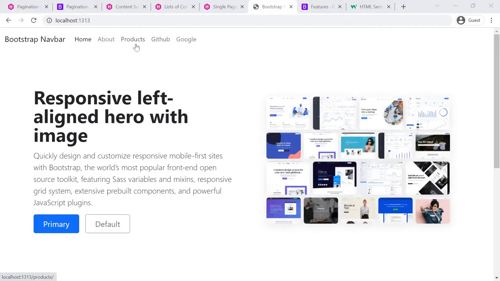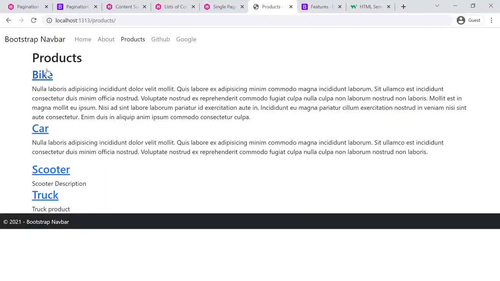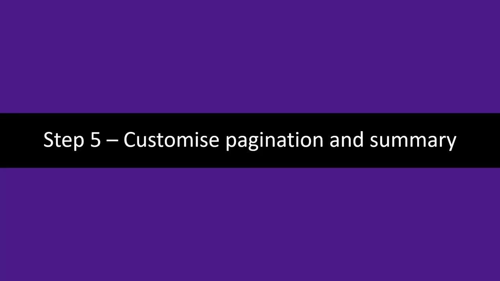All right, so there's our page products. It's the third one along. I've used weight of 10, 20, and 30 for the first three. And you'll see there we've got the main heading, the heading of each page, and a description or a summary for each. So now that we have some basic templates set up, let's have a look at customizing pagination and the summary for the list template.